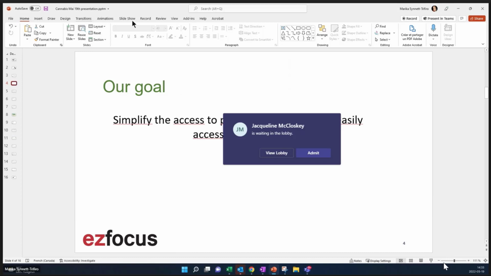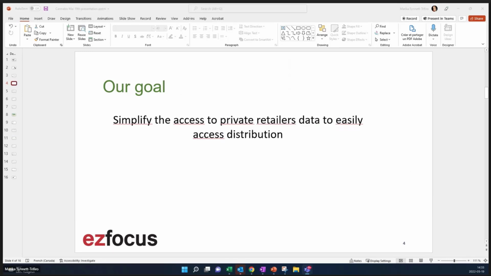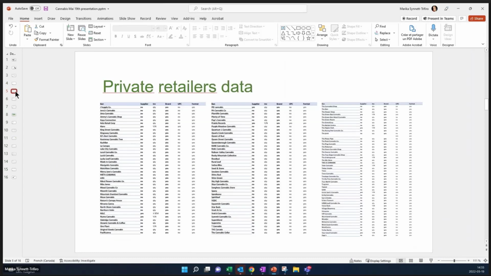Now, the goal of the meeting today is really to simplify your access to private retailers' data and to easily access distribution. And like I said, there's a lot of reports and a lot of things that have been changed since yesterday in the system. Out of the 1,800 accounts, we have over 245 chains that are currently in our database. So this list will be sent to you after this call.